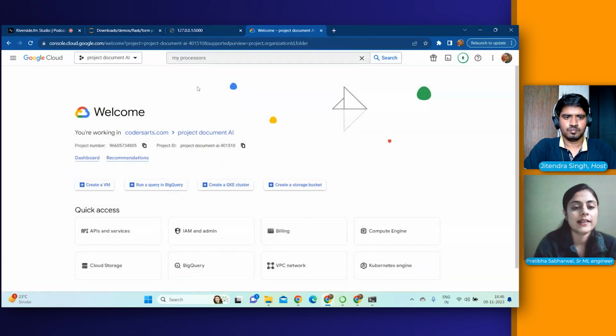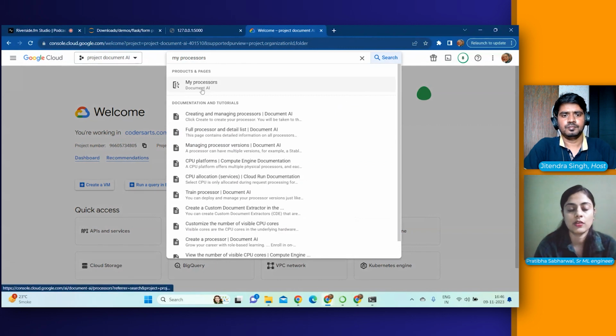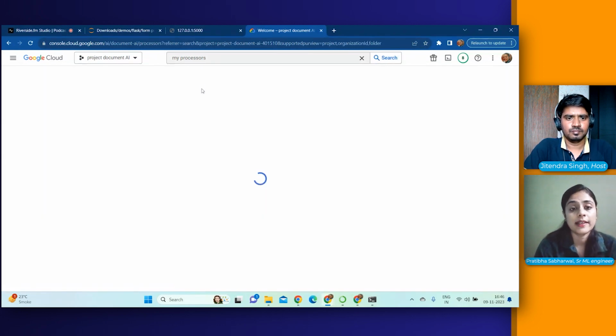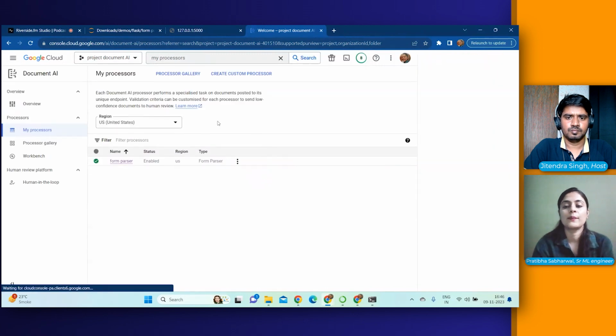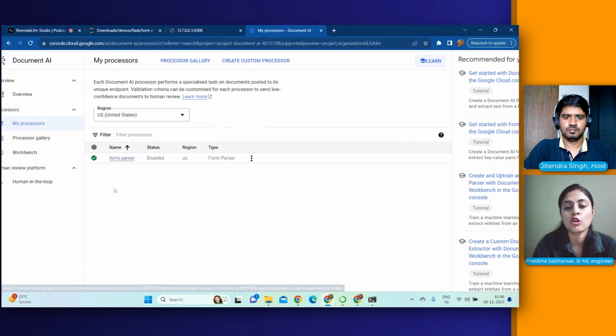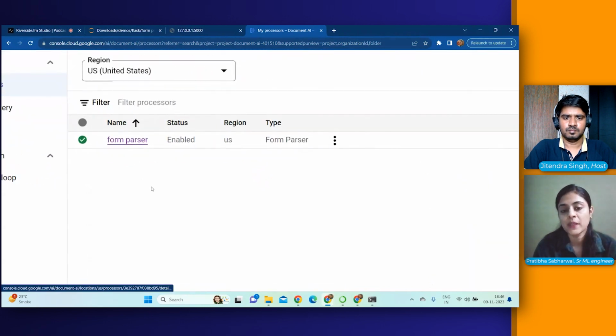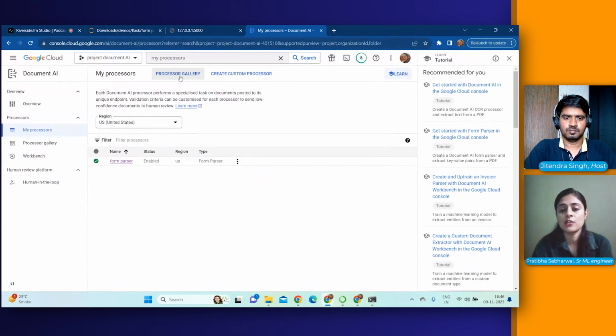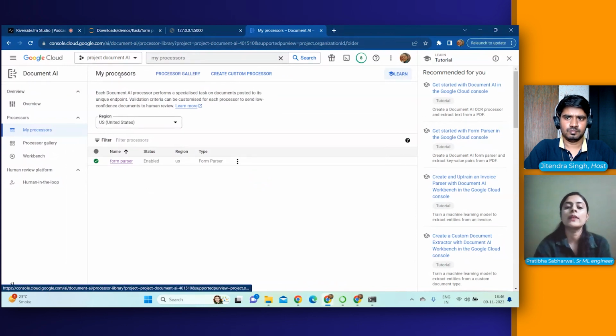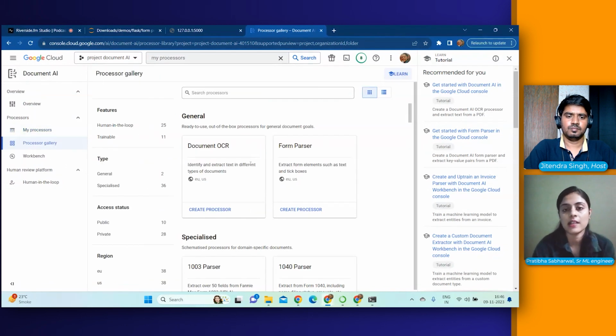You can see that I have enabled the form parser processor here, this particular one. But there is a full gallery of processors under Document AI. The basic ones are Document OCR and form parser. The basic difference between these two processors is that in Document OCR, we are just extracting the text from the document. So there is no structure attached to it, in the way that we saw in the app, right?